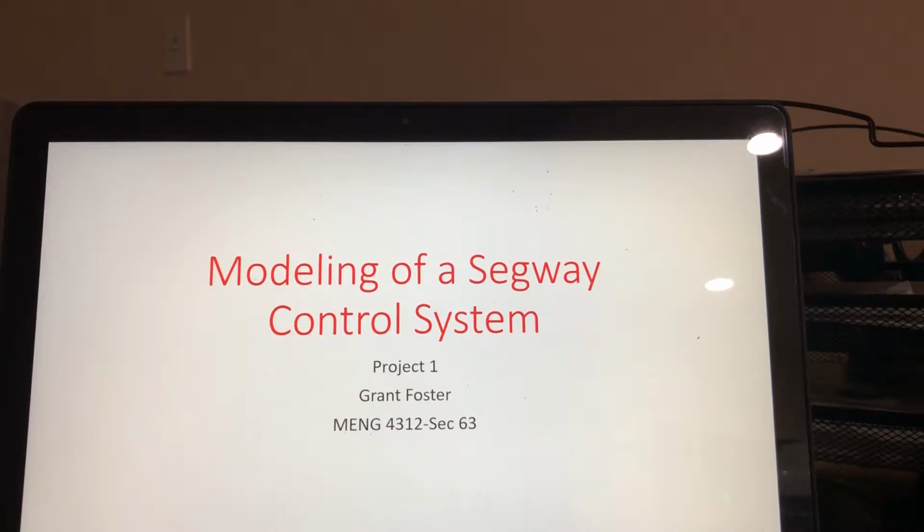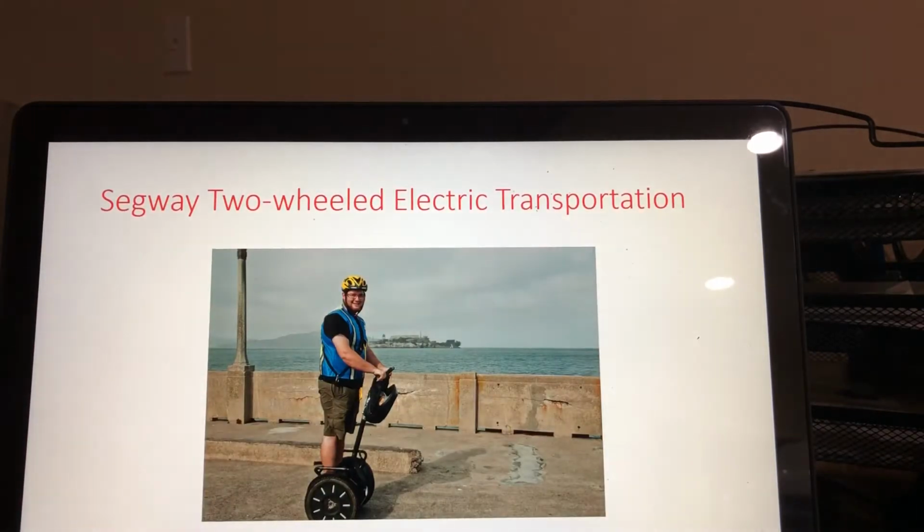I want to present my preliminary abstract for Project 1. It's based on the modeling of a Segway control system. This is a Segway. I'm sure we've all seen one.